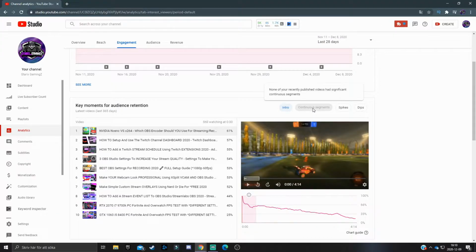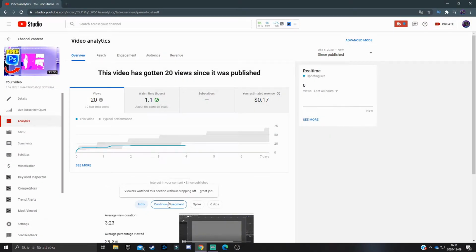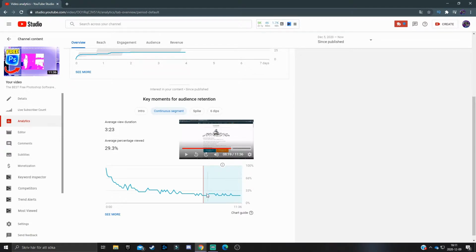Now the continuous segments, I'm just going to show you guys real quick what this is, since I don't have one. I can see this displayed through all my videos here in general. So in this video I have a continuous segment, and basically what this is, as we can see here, is a part or a section or a segment of your video where your audience retention didn't decrease. So basically from here we can see, in this video specifically, it started on 20% and ended on 20%, which is actually pretty cool that no one left the video from the start 8:21 to the end.